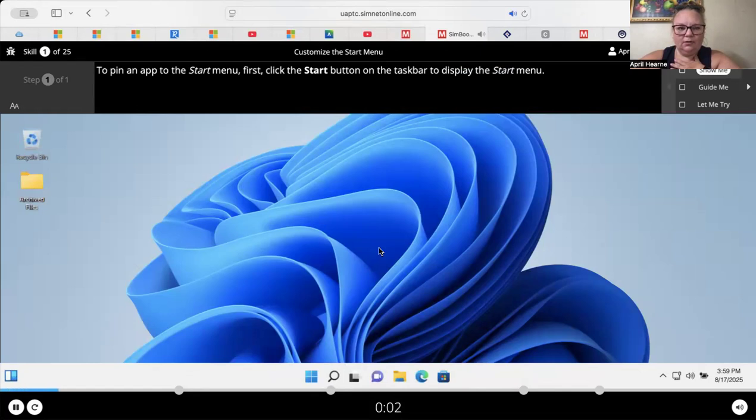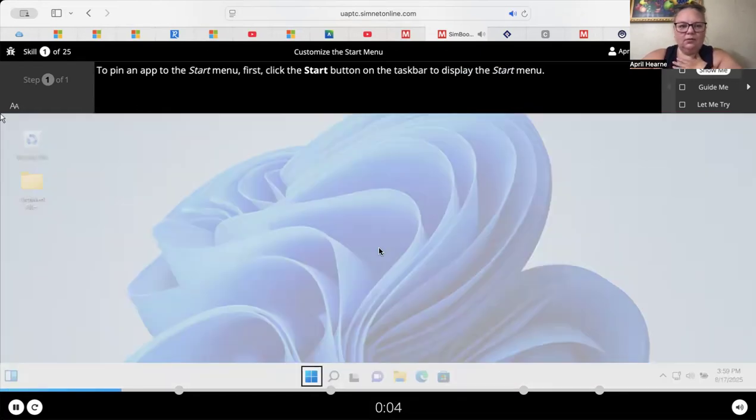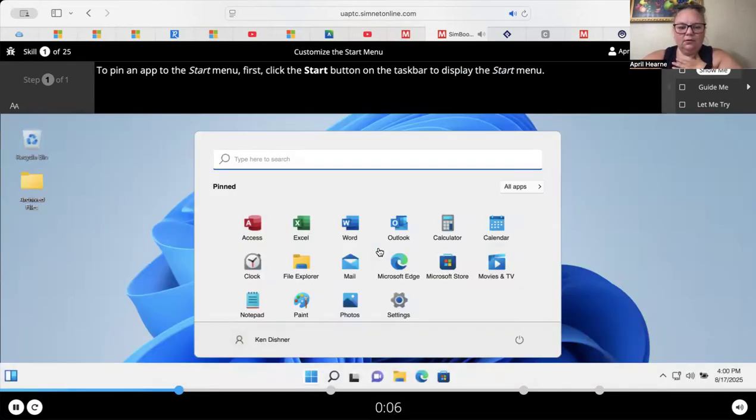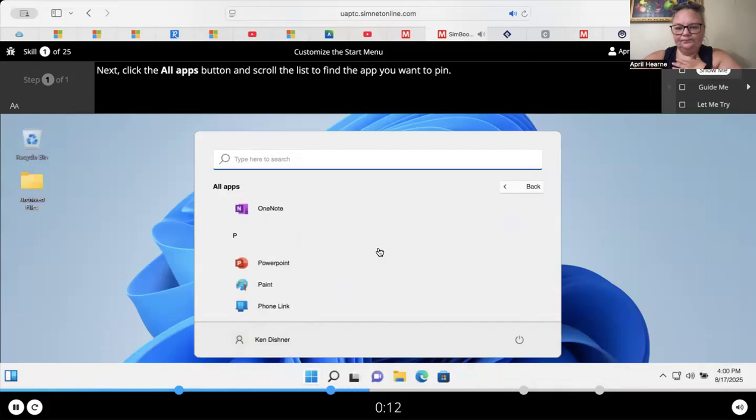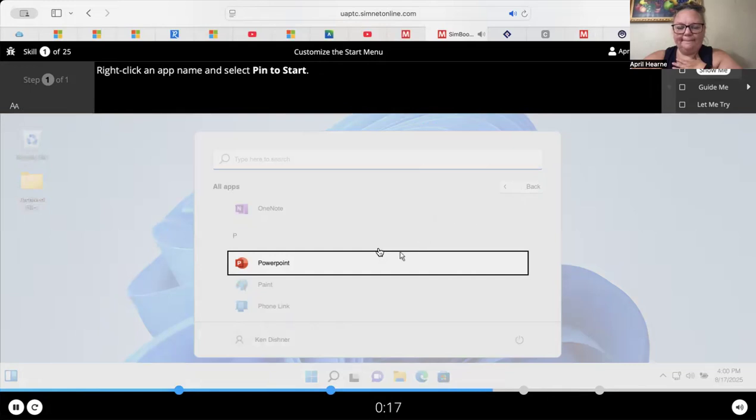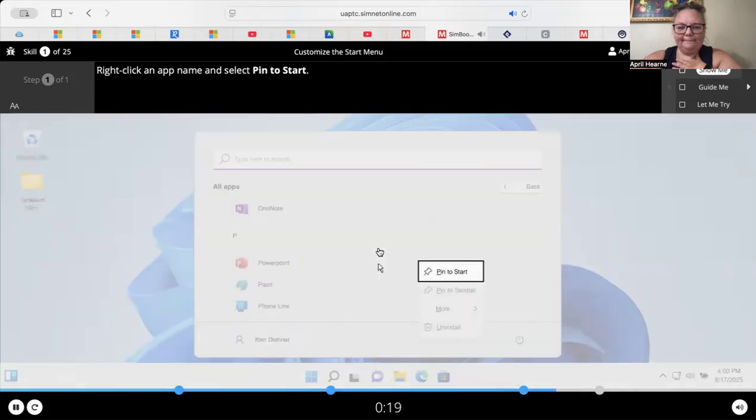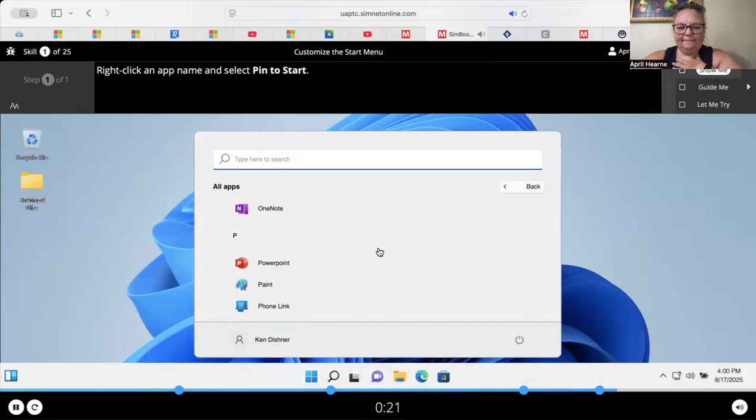To pin an app to the Start menu, first click the Start button on the taskbar to display the Start menu. Next, click the All button and scroll the list to find the app you want to pin. Right-click an app name and open the More menu. Select Pin to Start. The app now appears on the top half of the Start menu.